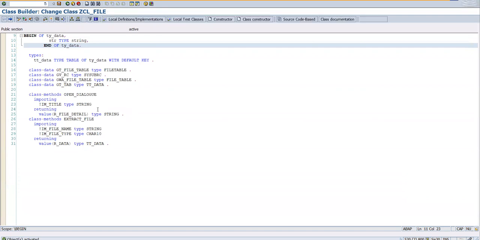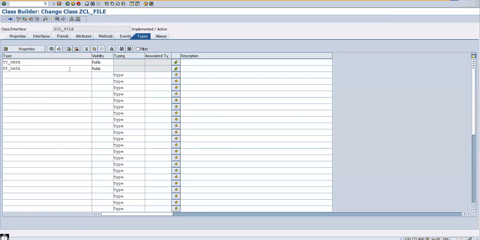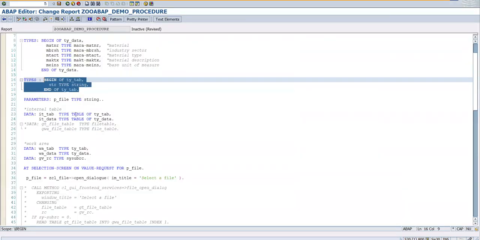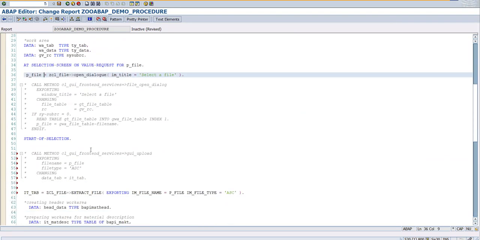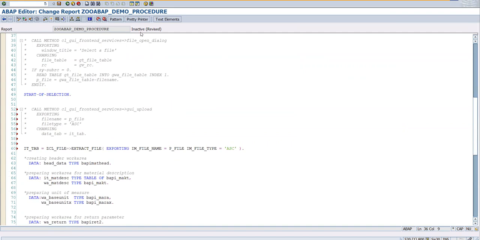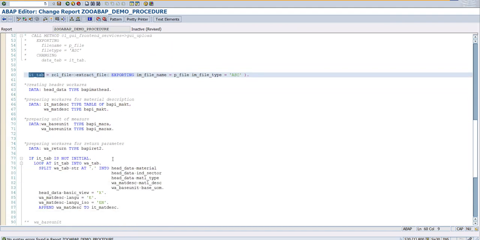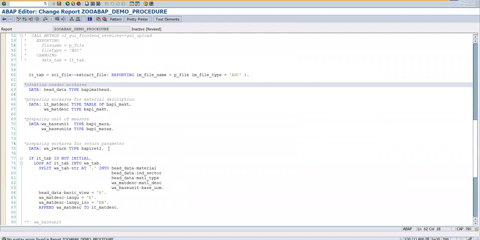Activate, just go back here also. Let's activate, it got activated. And now here also it will not give any error. Okay, now it looks good for me, pretty printer. Check the syntax now, and there is no problem, right? So directly you got the internal table records over here, right? Now the main part is going to come into the picture.